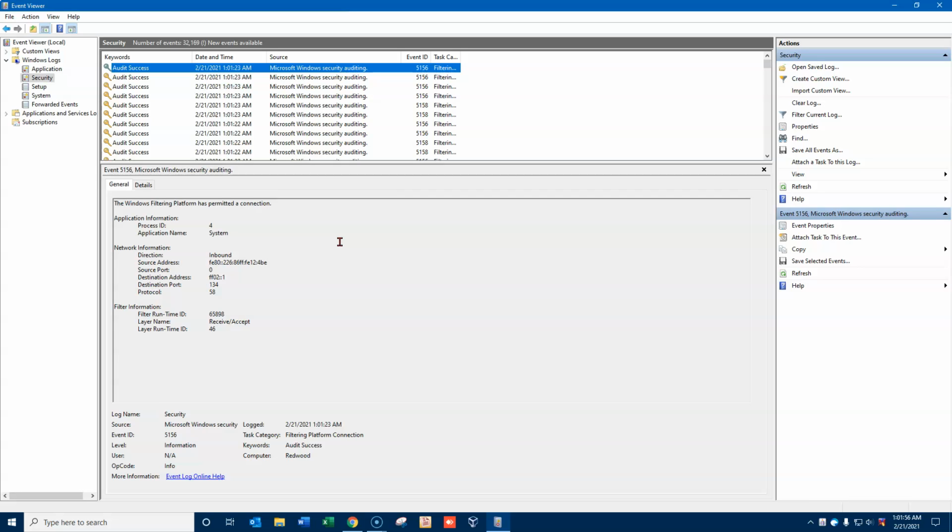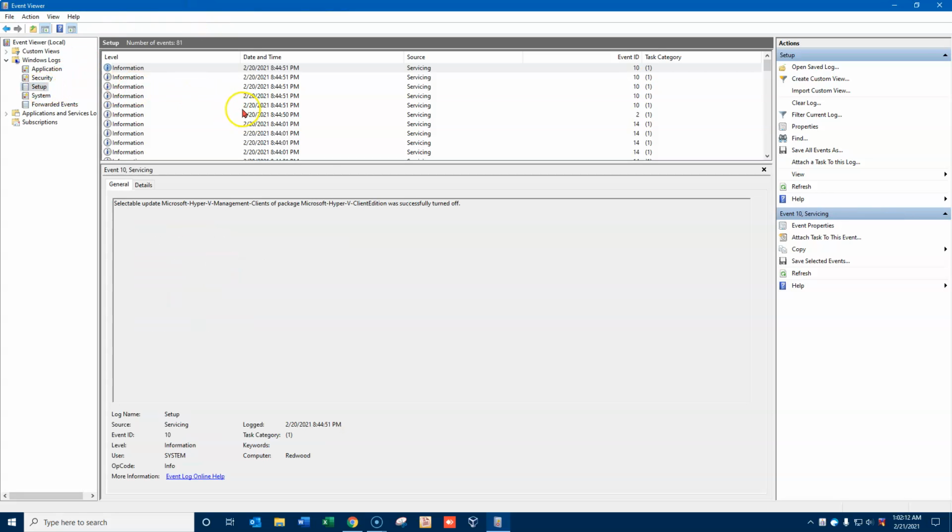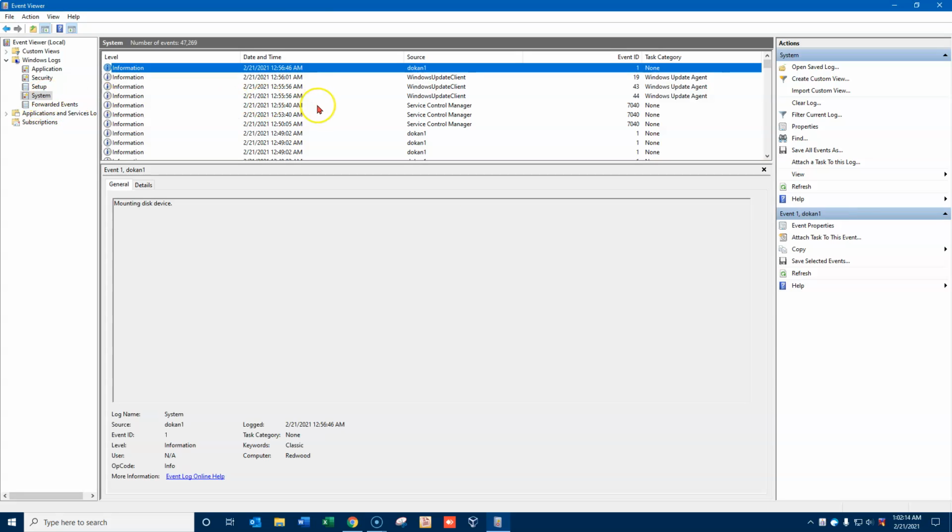Do you want to audit only when there's a failure logging on, say, to the network, or when there are successes logging on to the network? Otherwise, the system would just get overwhelmed with so many logons and logoffs. Setup has to do with when things are installed and uninstalled. System has to do with when the system is turned off and turned on, rebooted, and so forth.